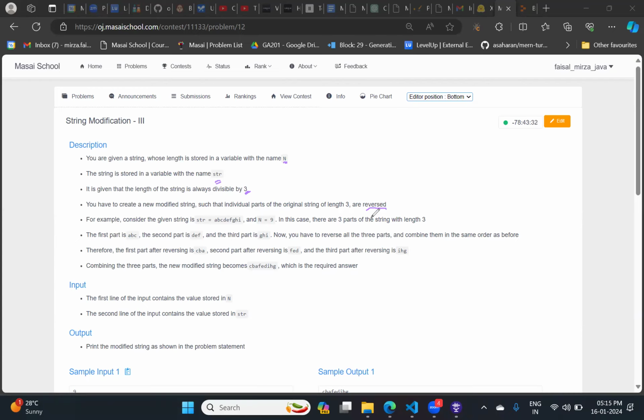In this case, there are 3 parts of the string with length 3. The first part is ABC, the second part is DEF, and the third part is GHI. Now you have to reverse all the 3 parts and combine them in the same order as before. So actually you have to reverse the string by dividing it into a number of equal parts.